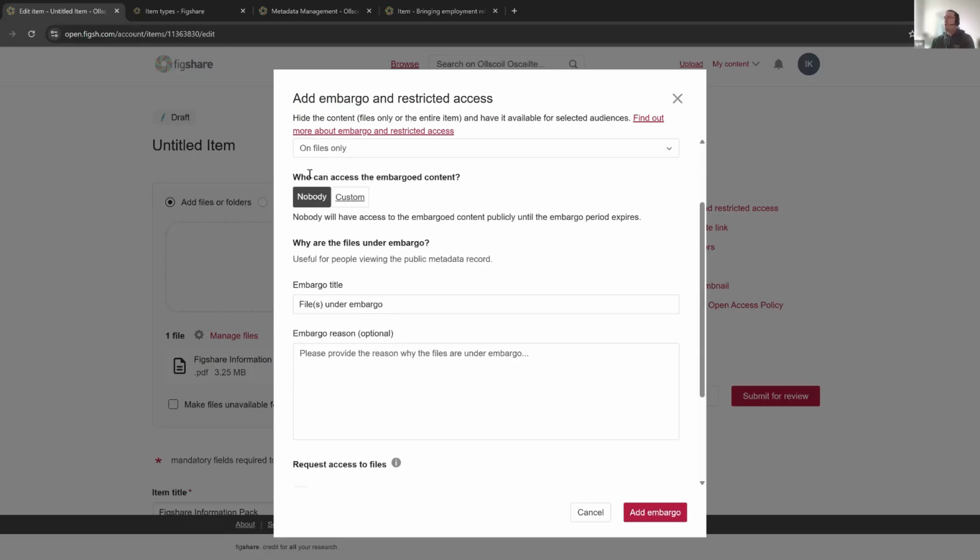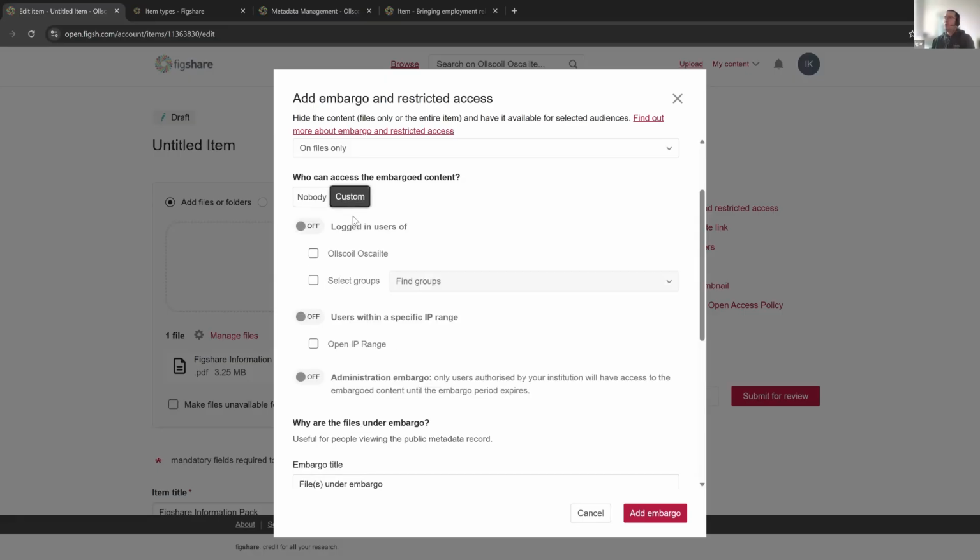Now, you've got a control up here, which I should mention, which defines who can access the embargoed content. So either nobody, or you can get very granular with these controls, and you can say only the users of your institution. So this is the name of our demo instance, but in your case, it might be the name of your university. And you can even get more granular than that.